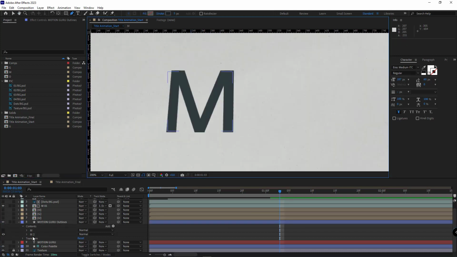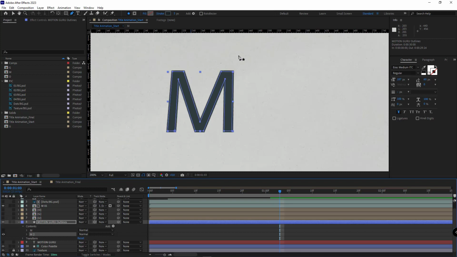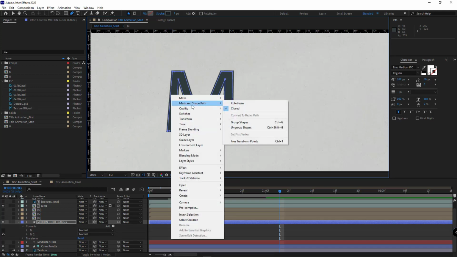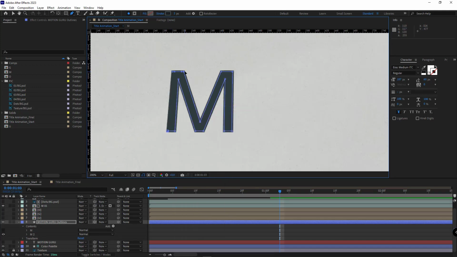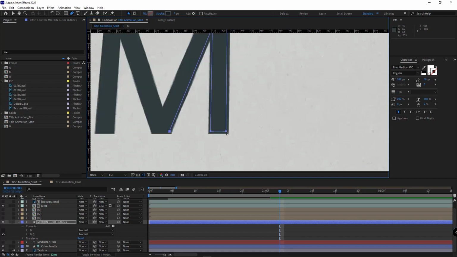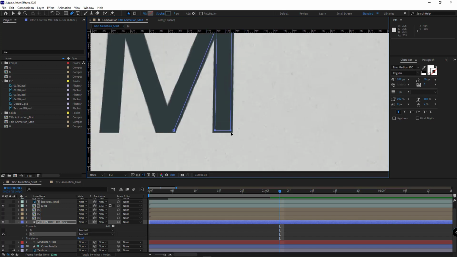After that, I need to work on the second stroke, which has to come from above. Again, I select these 2 points and open the path. I don't need these points, so I delete them. I select all the points and make them linear. Then I align the points.